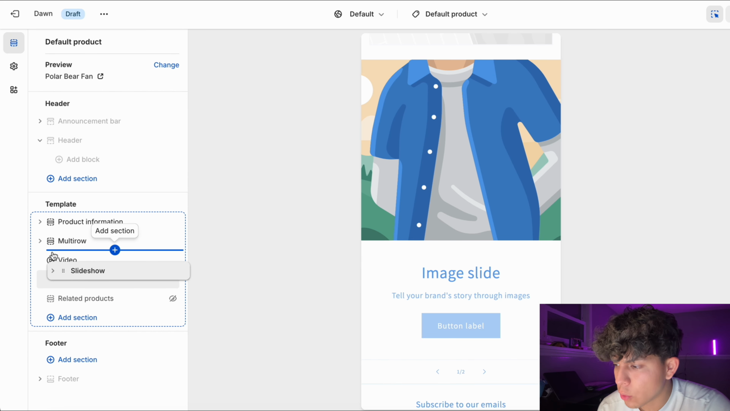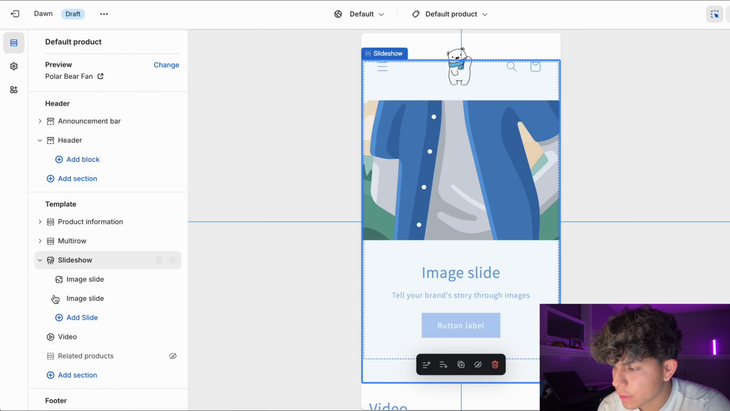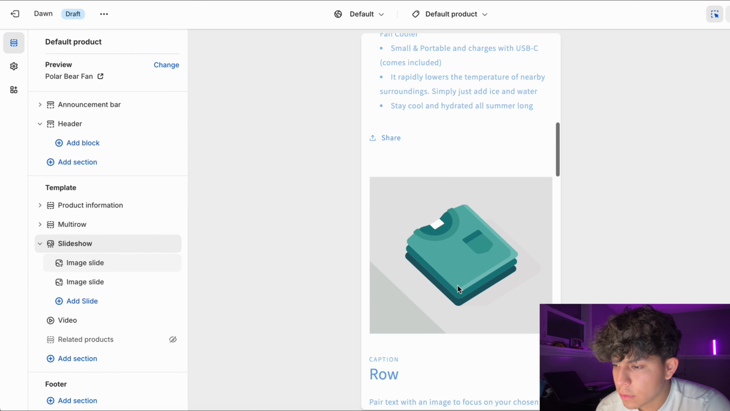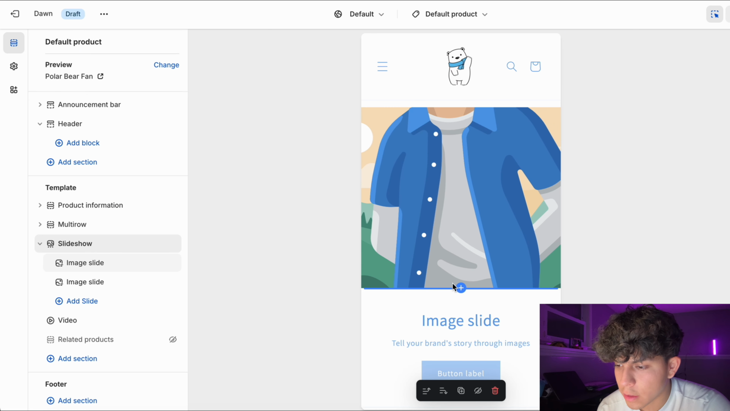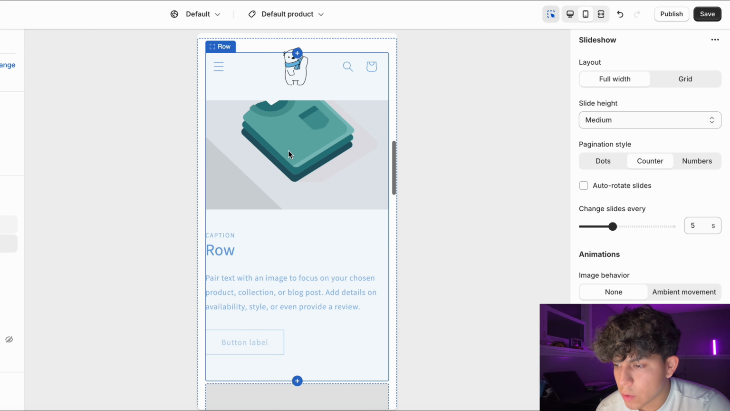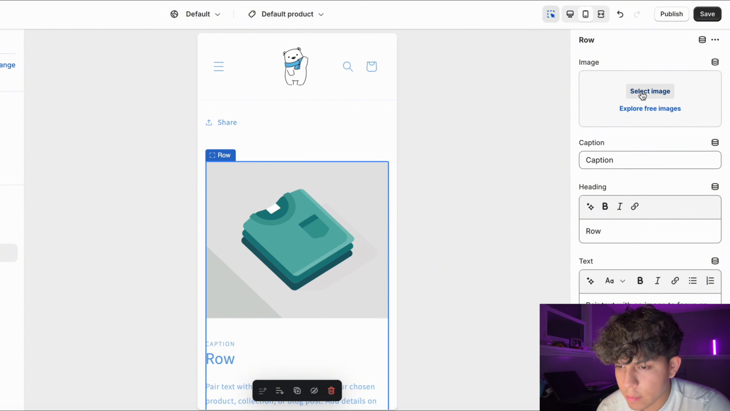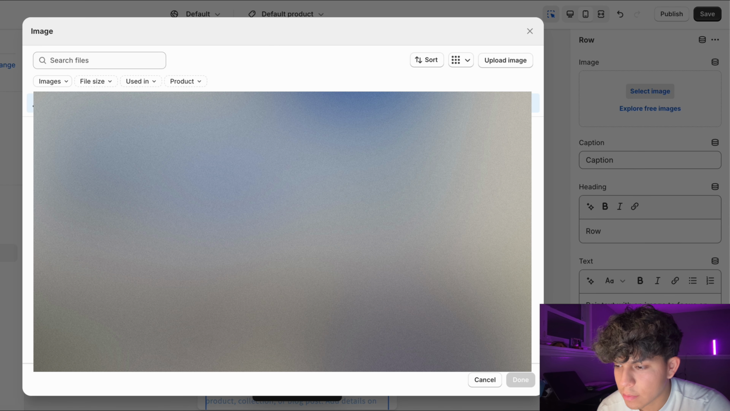You guys can play around with the order you want this to be in over here, and you guys decide. So pretty much we're going to show other pictures and GIFs here and try to tell our story with our product, and also add in some videos. So over here, for example, we can add an image. If you guys click select image, you guys can choose images from your library.